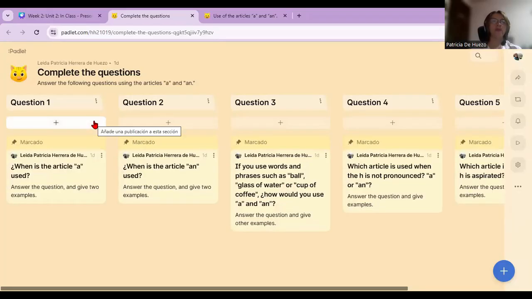One student from the class will be randomly selected to participate, but all students will participate. We start with the first question: when is the article used? Answer the question and give 2 examples. Then another student is chosen. The next question is asked. Then the next one, and so on until the majority of the students have completed it.